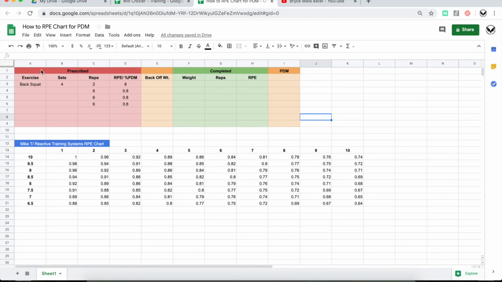Alrighty, so now we are actually going to look at how to build out this spreadsheet so that we can use RPE charts to not only predict daily maxes for your athletes, but also to prescribe back off percentage relative to the predicted daily max, which is important because we do believe that athletes need some sort of variance on the day-to-day training, and we do believe in RPE-based training, and this is how we have it set up.